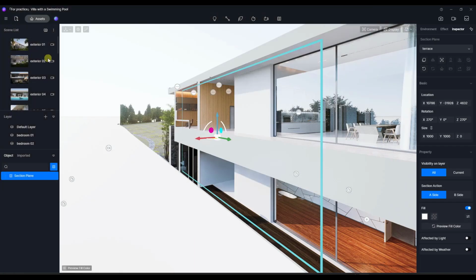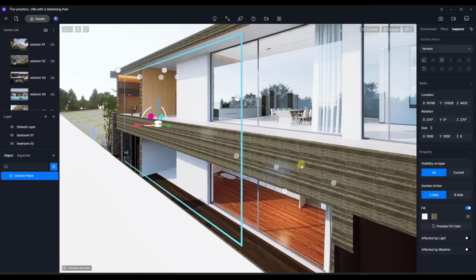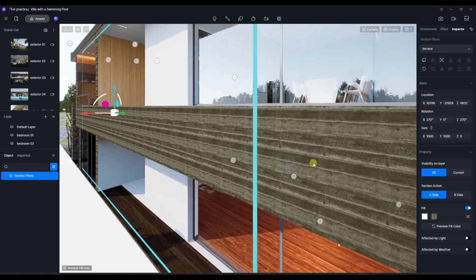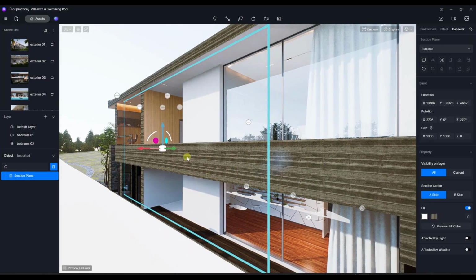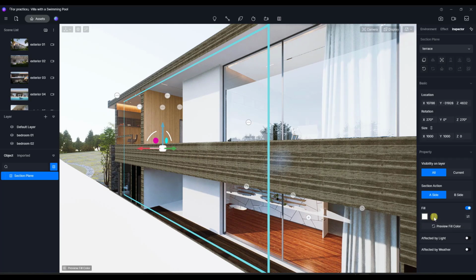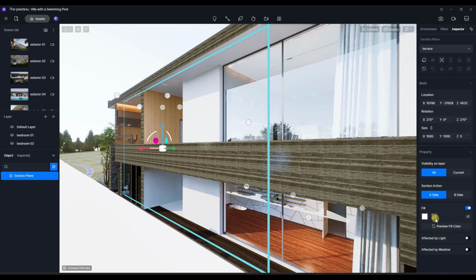And so let's say we were to drop a concrete material in here like this one, and obviously this one's a little more detailed than I would like, but you can use this in order to add materials to your section cuts, which I think is super interesting.